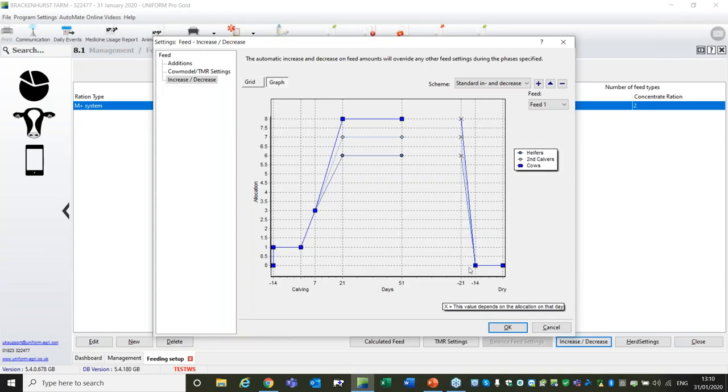We're coming down to 2 weeks before calving, no cake at all. So we want to sort of change it down. And there's a regulation in here. We're not going to drop like a stone on one day. So you'll see that setting later on.